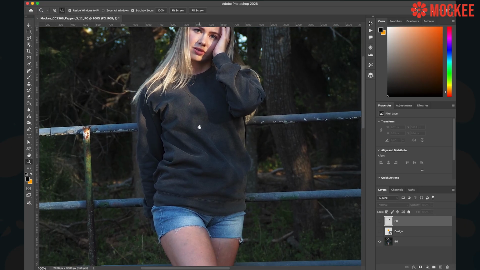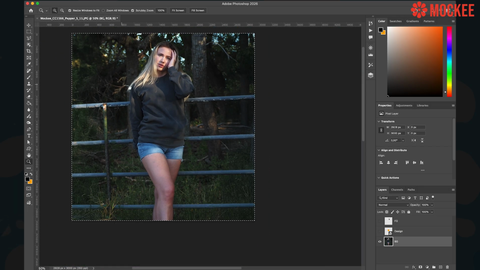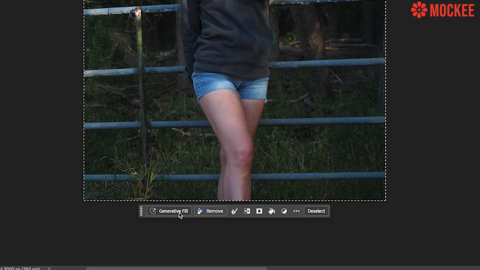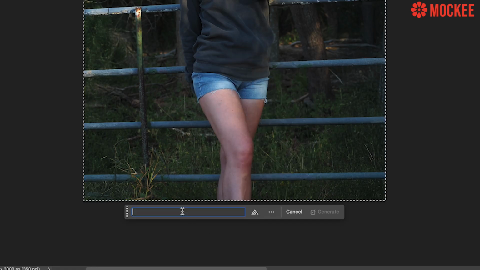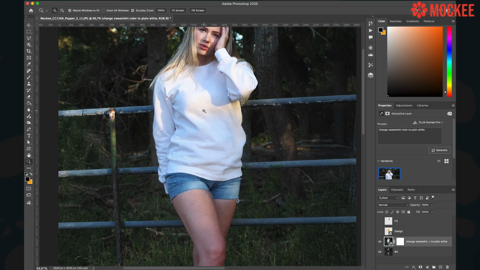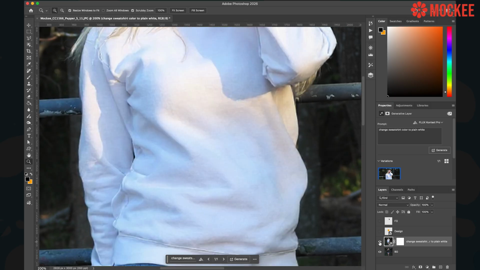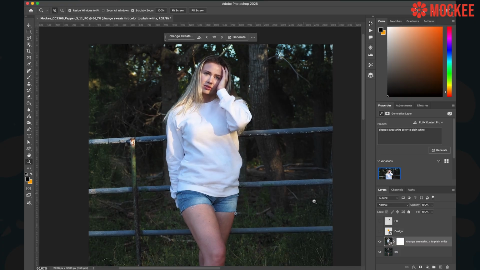Select the entire image, or just the area with the sweatshirt, and choose Generative Fill from the pop-up. Now switch the model from Firefly to Flux Context by clicking the icon to the right of the prompt box. Then type the prompt, "Change sweatshirt color to plain white," and click Generate. Photoshop will think for a moment, and just like magic, we get a new layer with a clean, white sweatshirt instead of the dark gray one. Perfect. This is exactly what we need for the next step.